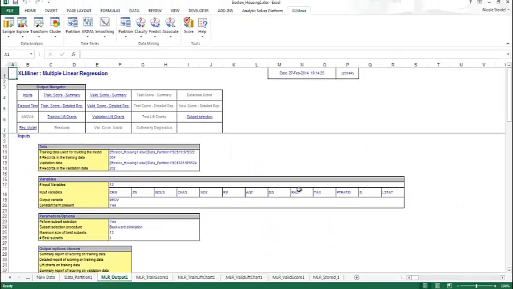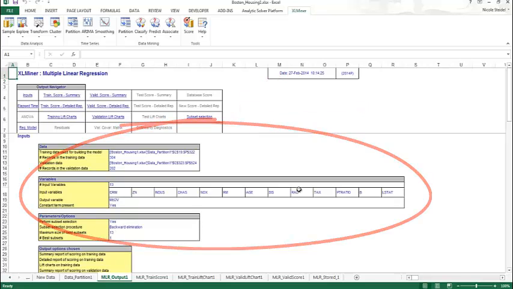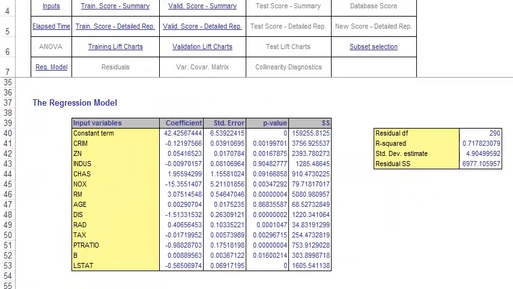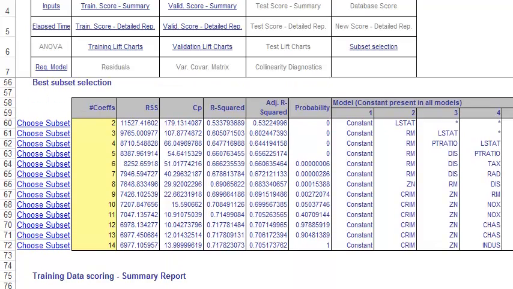Here are our results. We have our output navigator at the top, our input selections, and let's scroll down. So here we see our regression model. Here we have our coefficient value, standard error, p-value, and sum-of-squared error for each of our variables, along with summary statistics off to the right. Let's scroll down a little bit to the best subset selection.